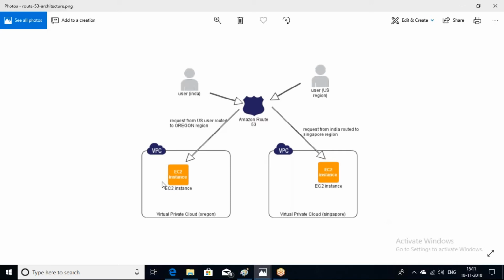Now, obviously, it makes more sense, for example, if the user is from the US region, then he would type in apple.com in his browser. That will come to the Route 53 service. This needs to resolve it to an IP. Now it has two different instances, each of which will have an IP.